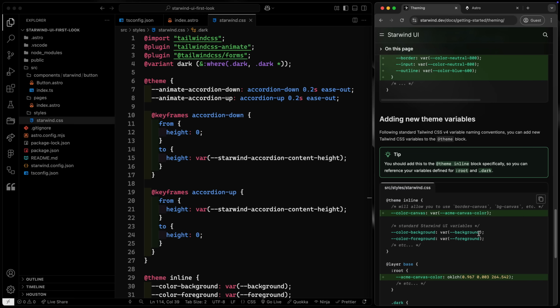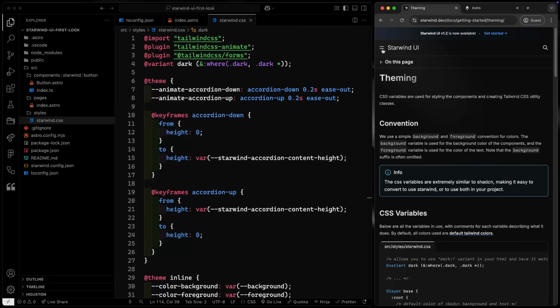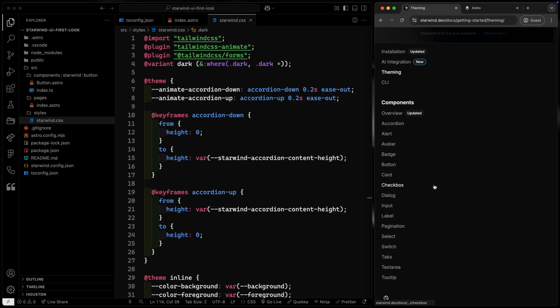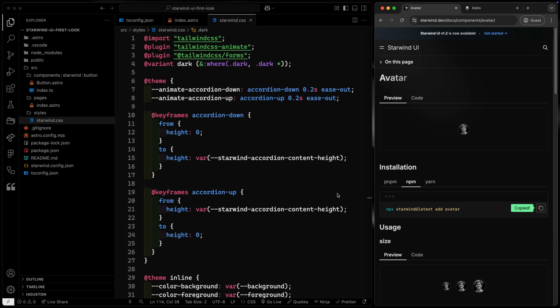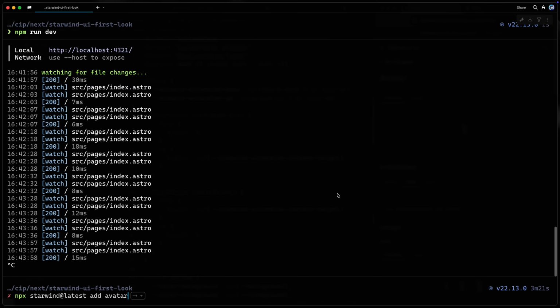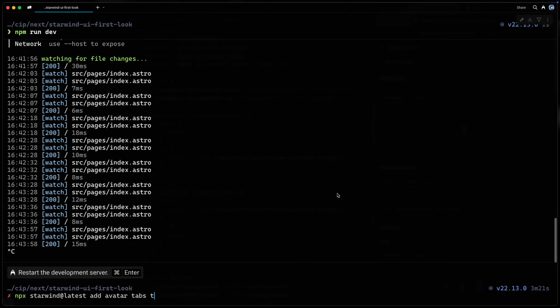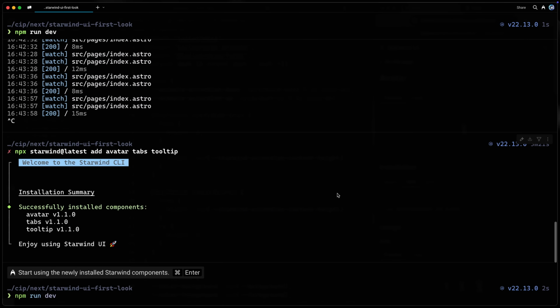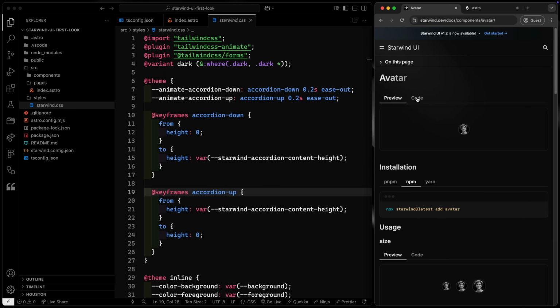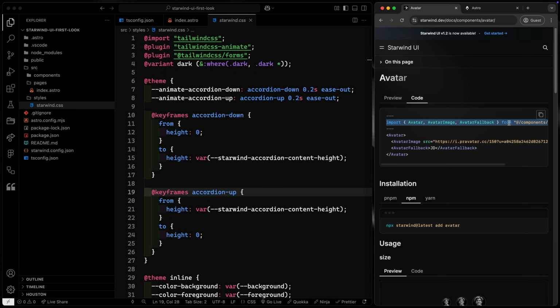Now, I want to show you a couple of other components, and if you go to the docs, you can see just a long list of components. So we're going to look at the avatar, the tabs, and the tooltip. Let's start with the avatar, and I'm just going to copy this right here. And why don't we just do all these at the same time? Tabs and tooltip. Super fast to get this up and running, and now I can just use this wherever I want. So let's go ahead and grab this avatar component.